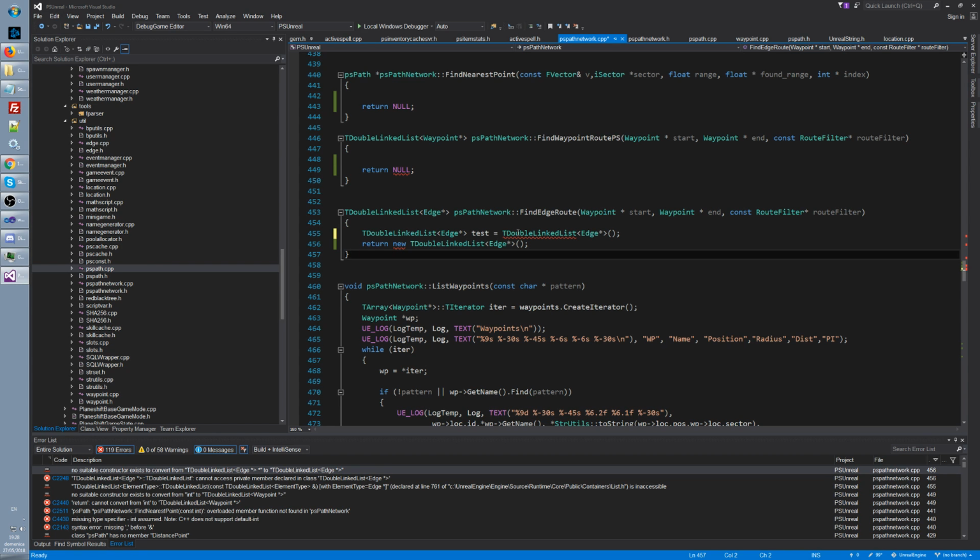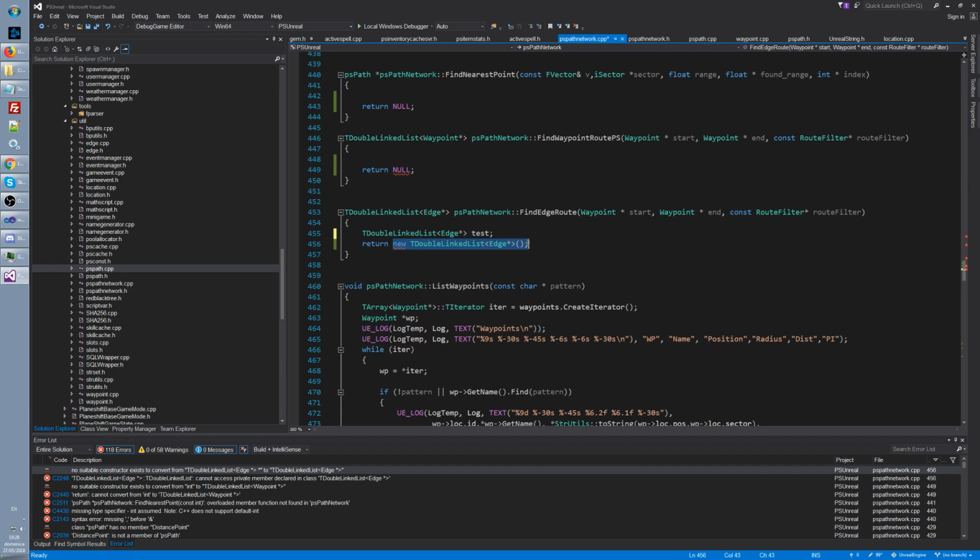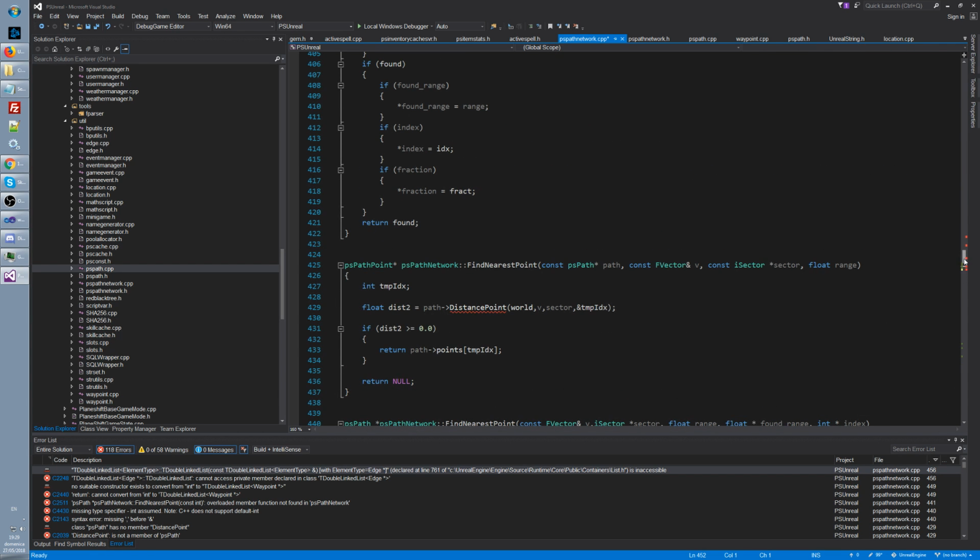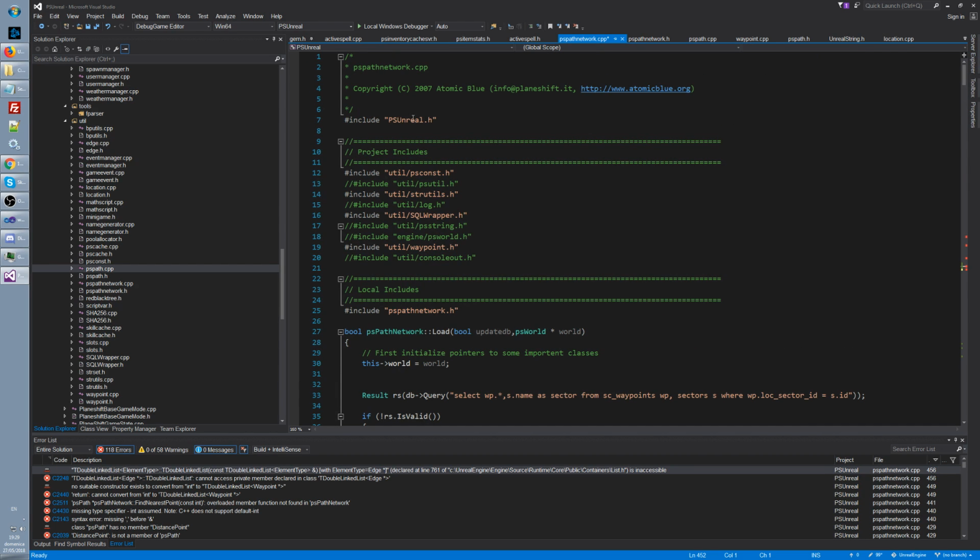It's saying that it's not accessible. That this constructor is not accessible for some reason. Why is it saying it's not accessible? It continues to say that it's not accessible. Is the path to the H file right?